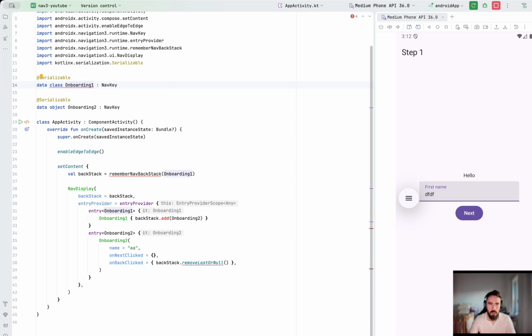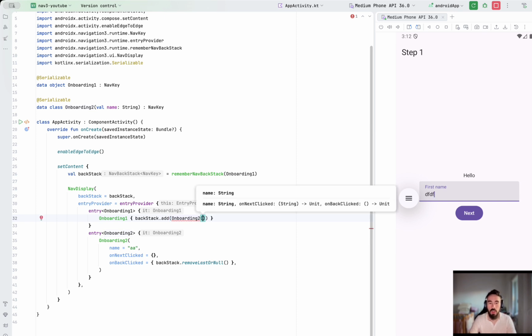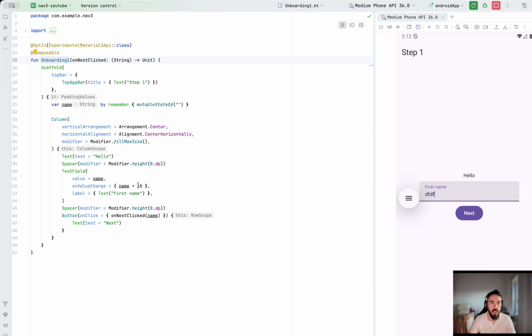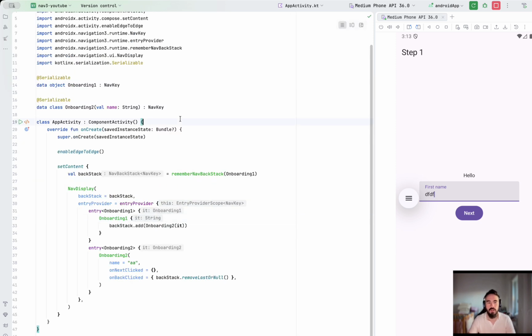We don't need a name here, but we need a name here, because we will provide the name from screen 1 to screen 2, and it is asking us to create an object nicely. I will expand this so you can see type inference hints, and it will be the name that we enter here. If we take a look, it's very simple.